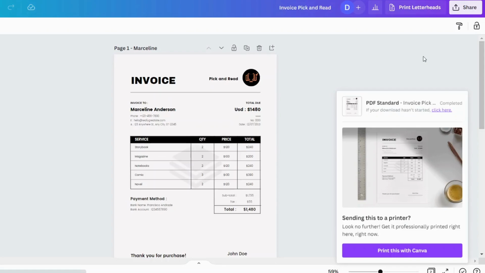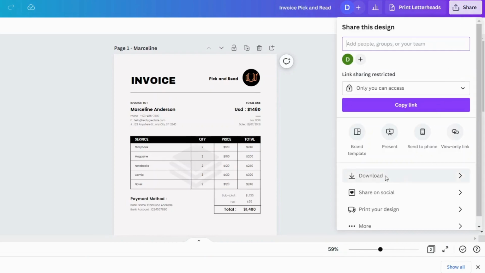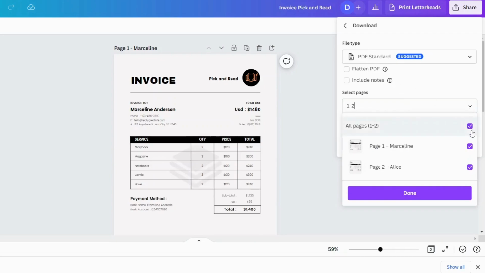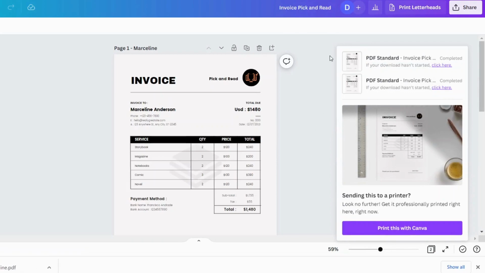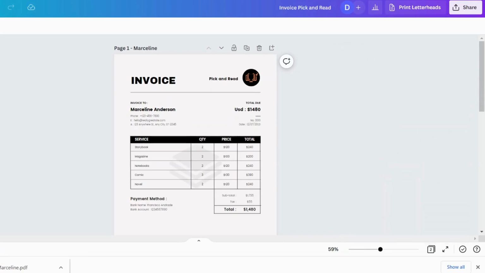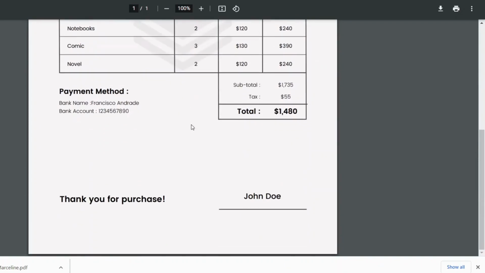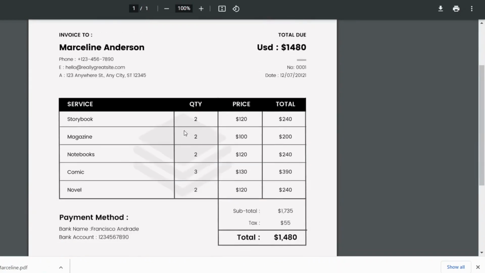See, okay, and then it will download it. Then you have to go back up here to the same process of download. You go to all pages. Now PDF standard is there. So you uncheck it, and then you click 2. And then you click done, and it's downloaded. Okay. So you can click anywhere here to remove that. So then when you open it up, see Alice PDF, this is how it is. Then you can download it, you can print it, you can do what you want. And for the Marceline one, again, there it is.